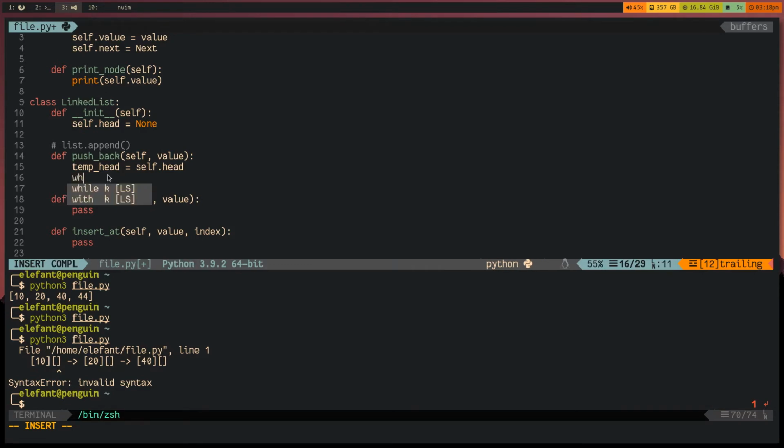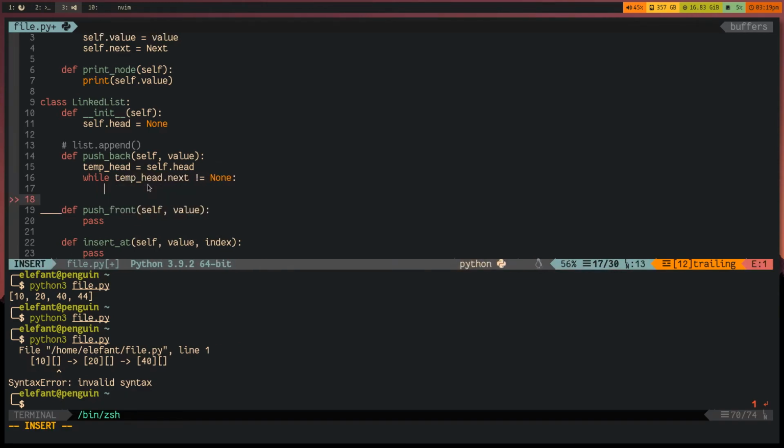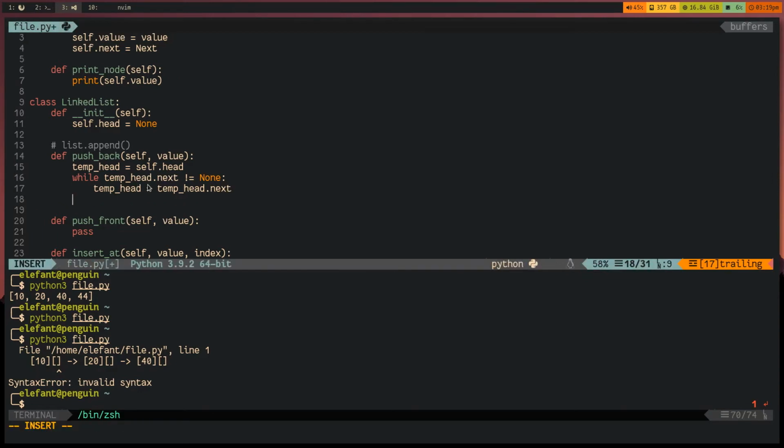Yeah. So then we will loop over until head.next is none. But we just write it in a different way. And then each time we do that, we do, oh, not head, temp head. Each time we do that, we set temp head to temp head dot next. And then after that, we do temp head dot next equals node value and then none. Yeah, because we push it to the end.